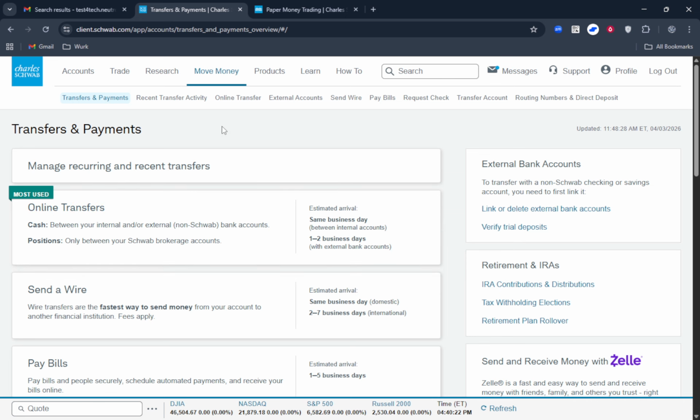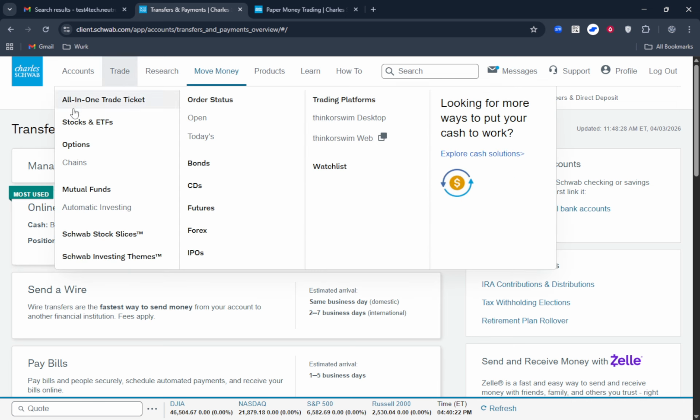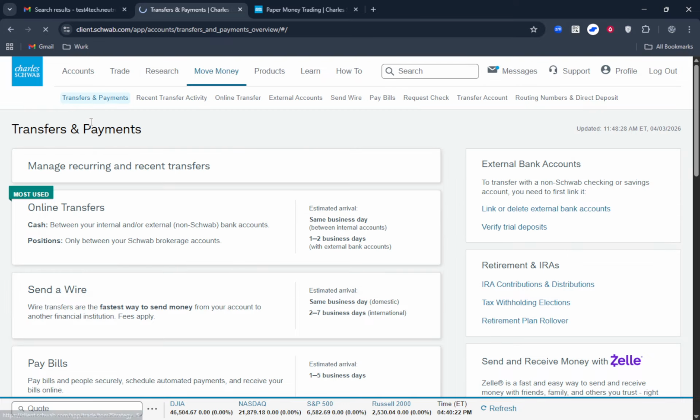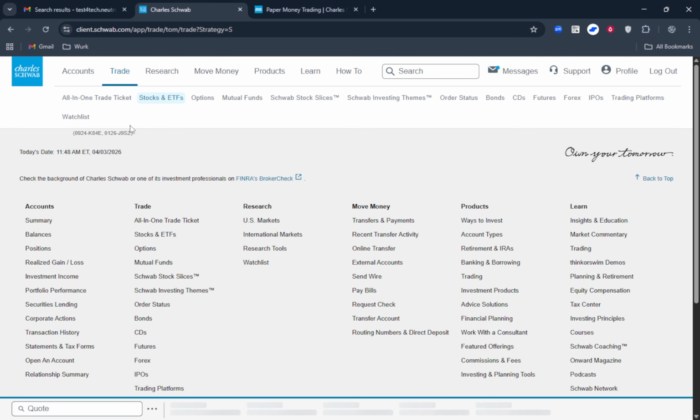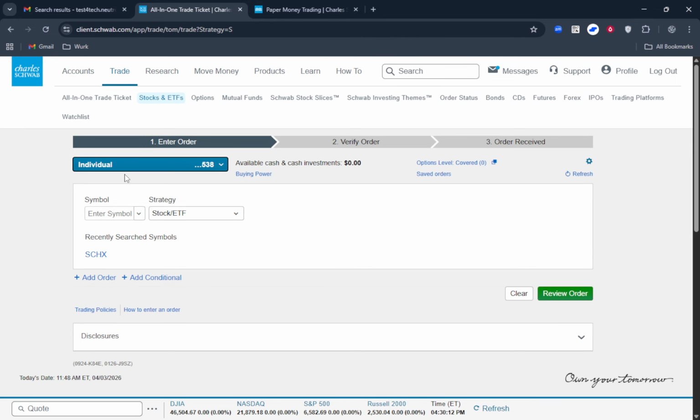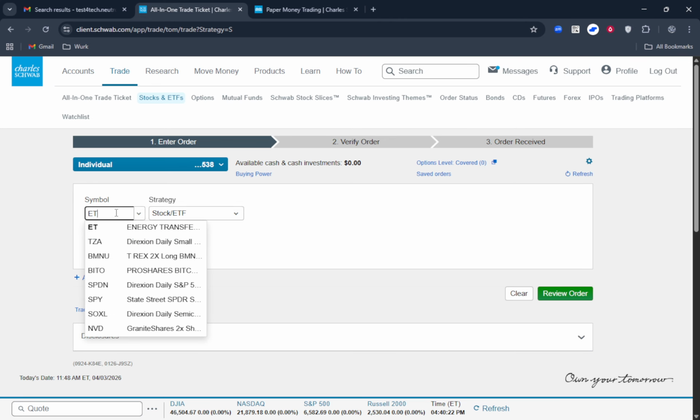Now find the ETF you want to buy. If you already know the ticker, type it in the search bar. Popular Schwab options include SCHX for US large caps, SCHD for a dividend focus, and SCHB for a broad market approach. If you're still comparing, use Schwab's ETF Select List for pre-screened choices or open the ETF Screener to filter by category, expense ratio, or performance.